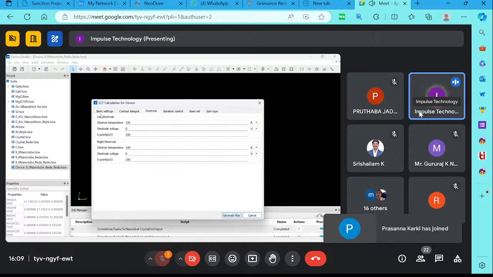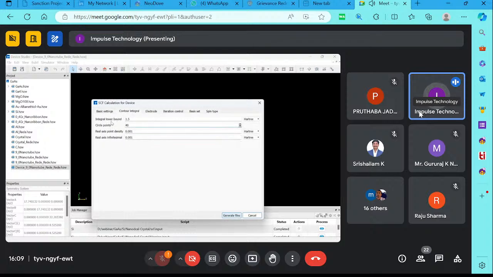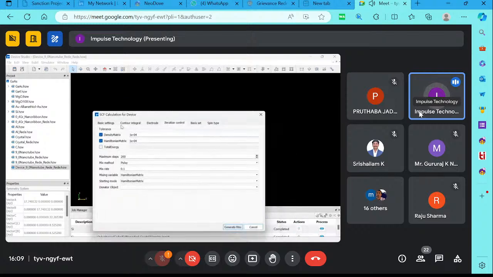And there is K points, and this is a basic setting, you all know. And contour integral, in which you can change the values like integral lower bound, circle points, real axis point density, real axis infinitesimal. And in iteration control, if you wanted to give some energy to this structure, you can simply check it and give the energy. Like I will give some energy, the energy will be the same as this, in micro form, about micro energy.